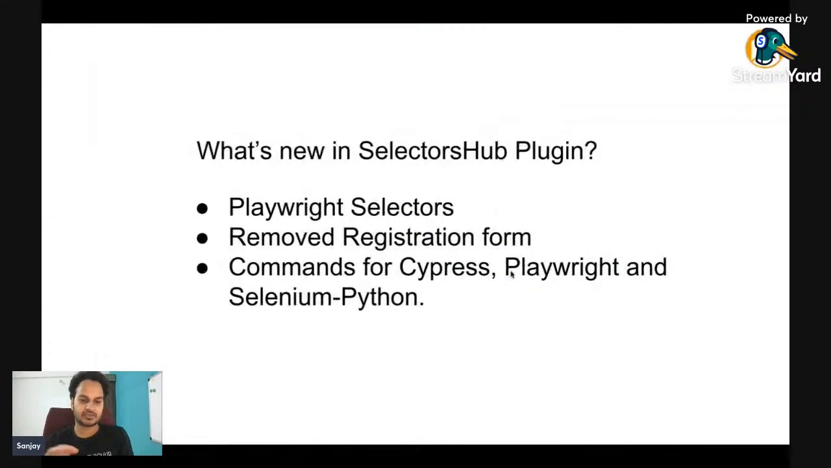So that's a great thing, you can do this quickly. Another great thing is that we have removed the sign up, or so-called registration form. Whenever you install SelectorsHub or Test Case Studio for the very first time, you will not have to do that. You can just install and directly enjoy using it.